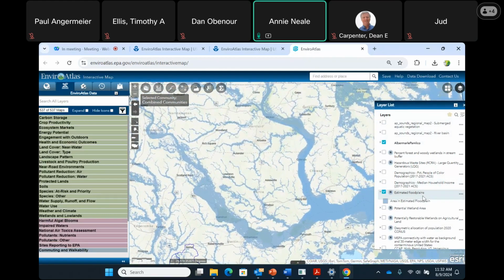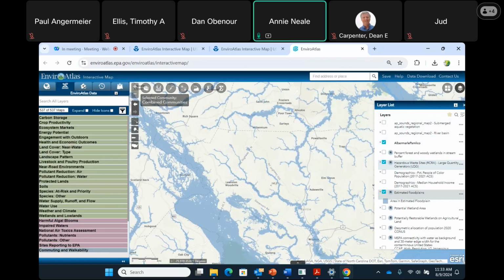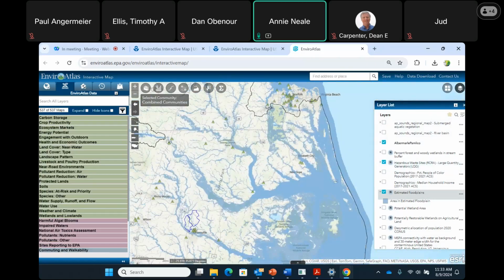And so if you were interested in adding data layers to the floodplains, and again, these are just examples, for example, what about RCRA sites that are generating or storing large quantities of hazardous waste? I have no idea why I just lost that. Oh, there we go. Okay.